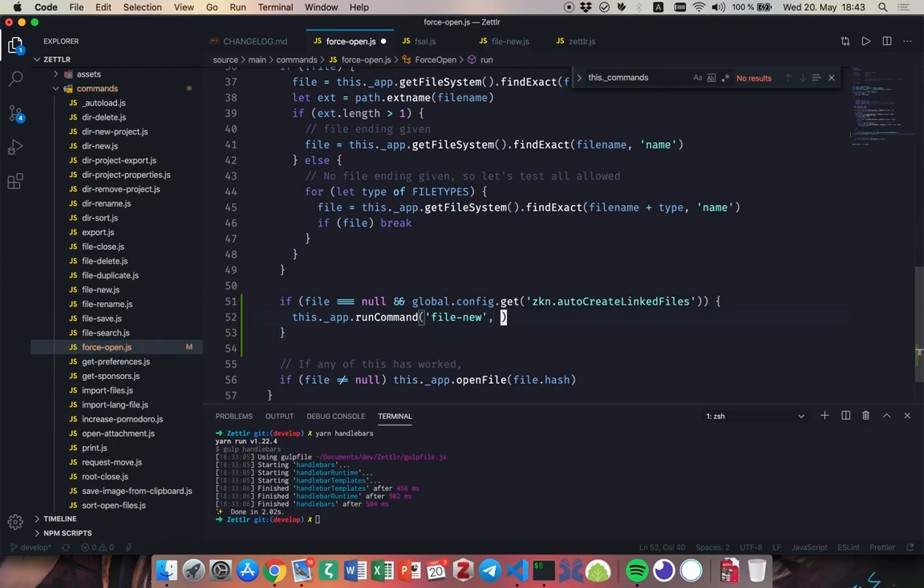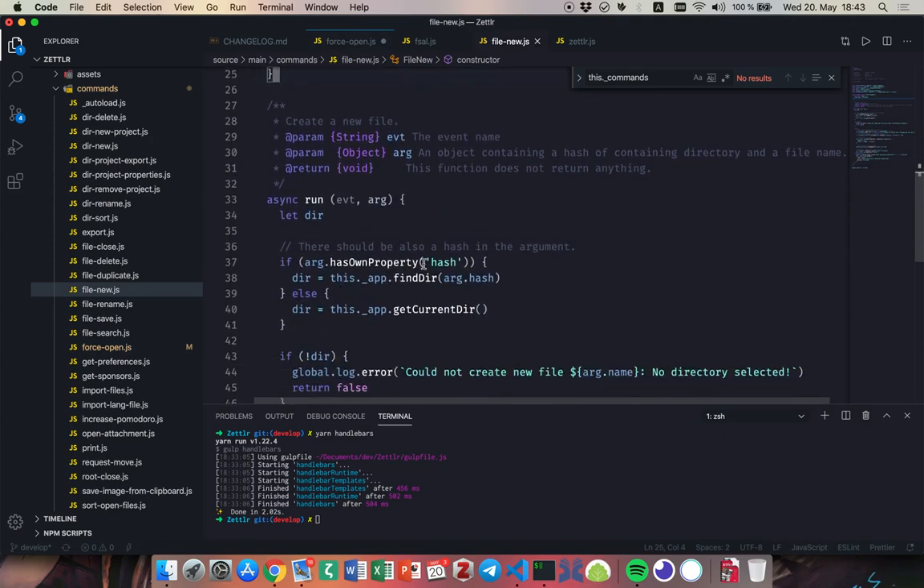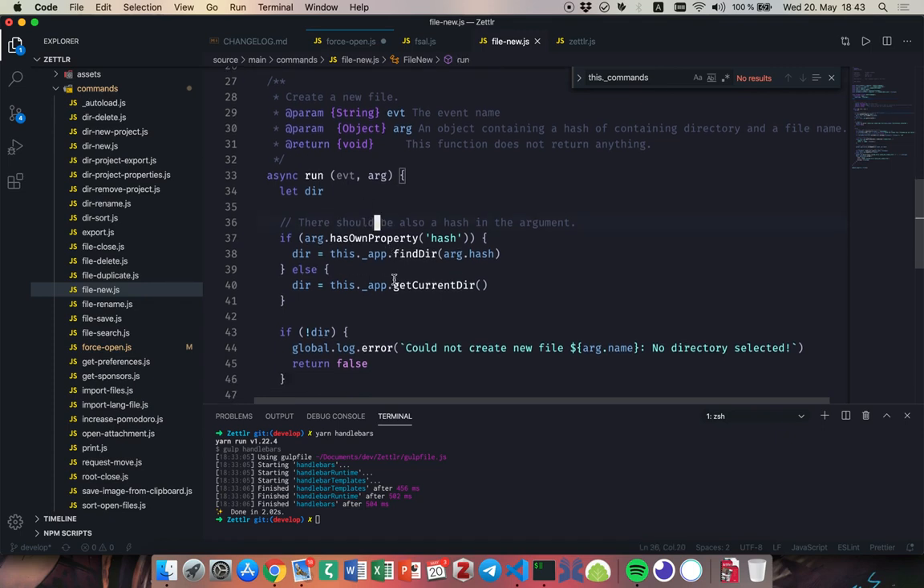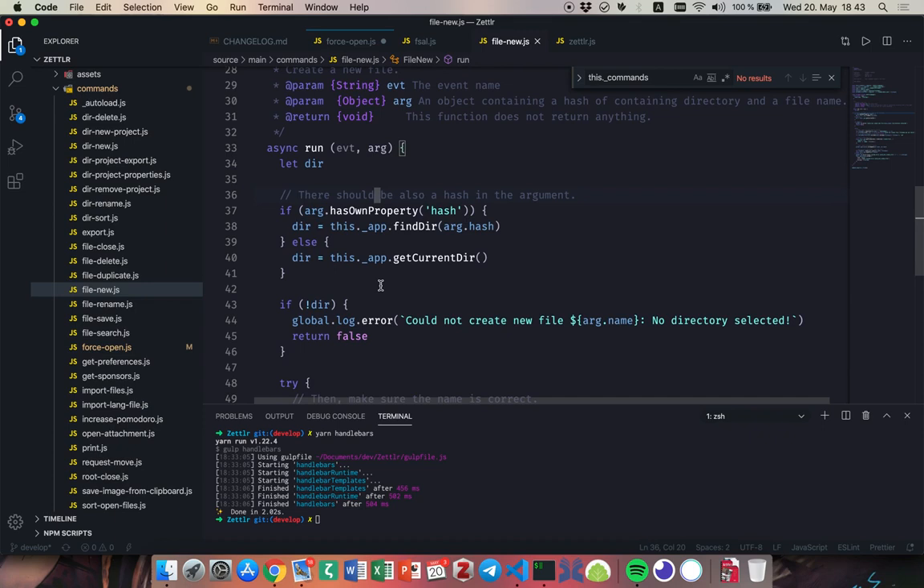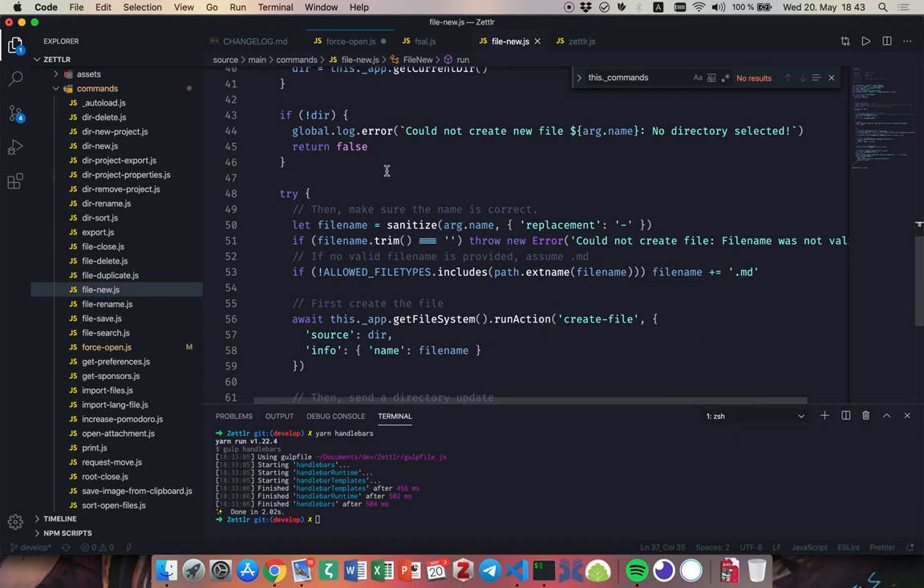And also, wait, file new. What does it need? Arc needs hash, else get current dir. All right. If there's a hash in the argument, then it will try this one. We could actually make use of this in the future where you can choose the directory, but it's a lot of stuff going on, so I'm not going to do this here.